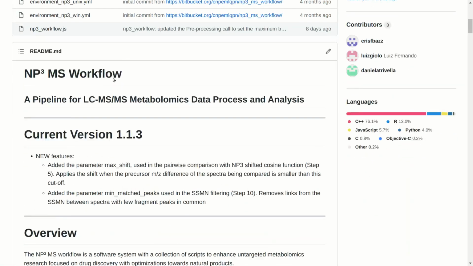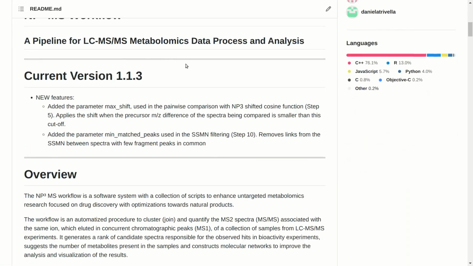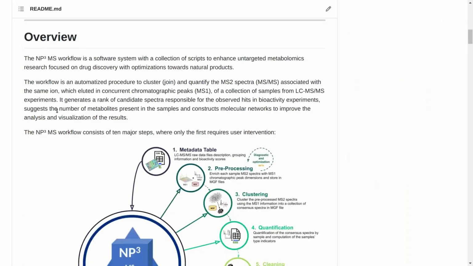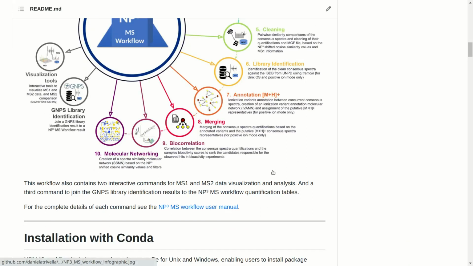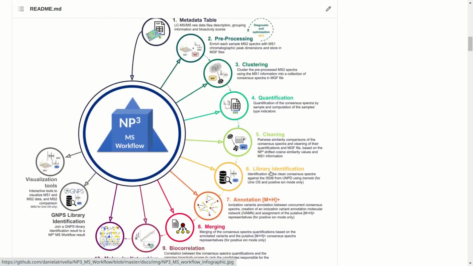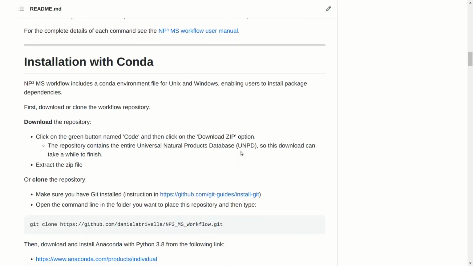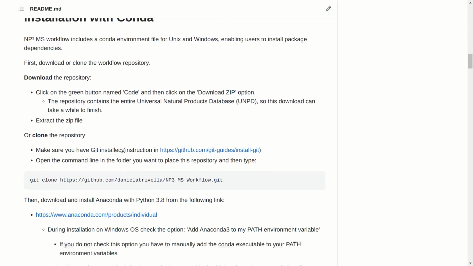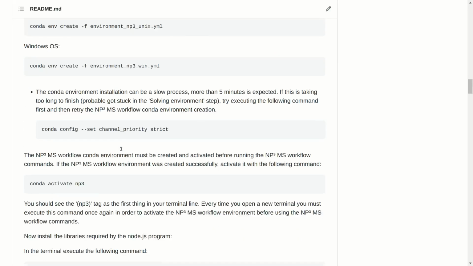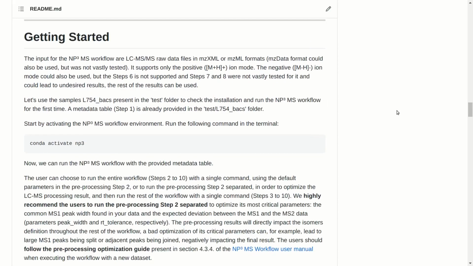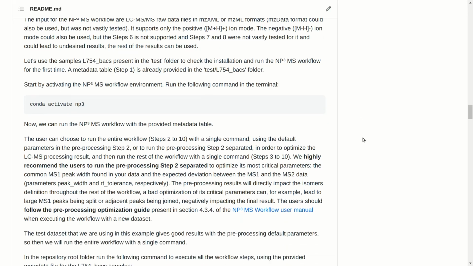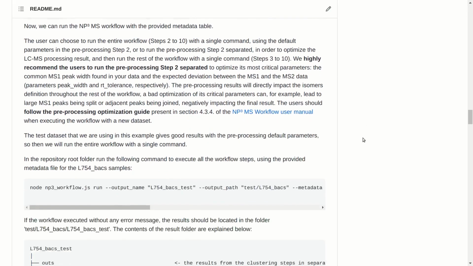np³workflow.js. Here in the README, we have at the top the news of the current version. We have an overview of the pipeline, which points to the user manual, where you can find more information about what each step does. Then there is a guide for the installation with Anaconda. And then we have the getting started section, which is the section that we're going to follow here today, when we are going to do the example of use that's present here.